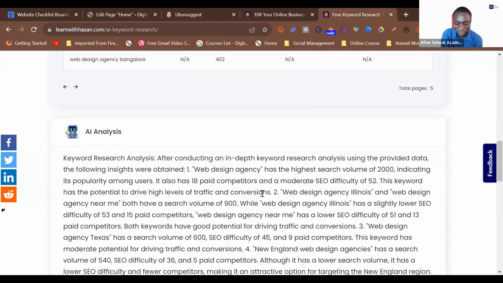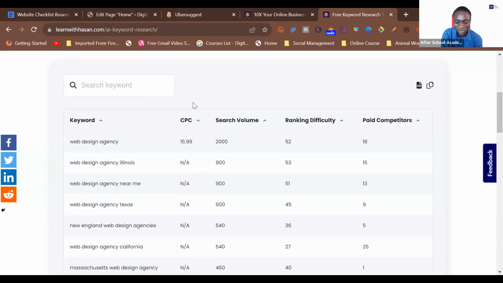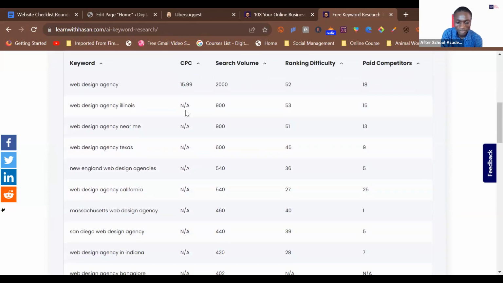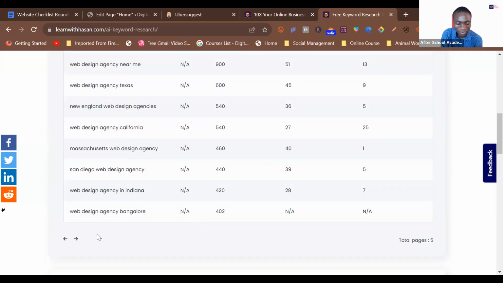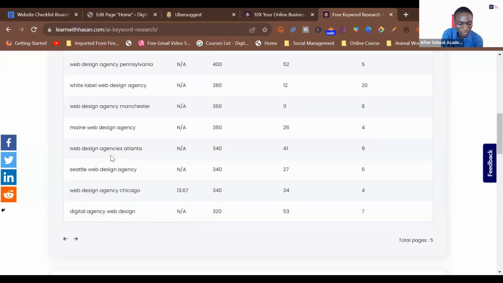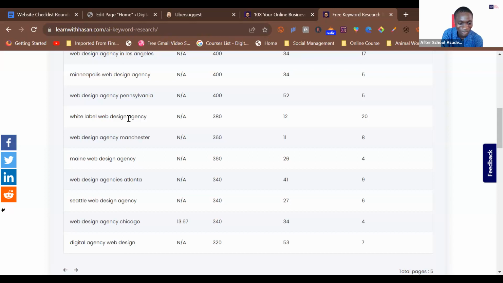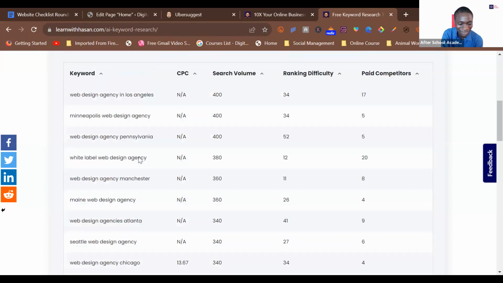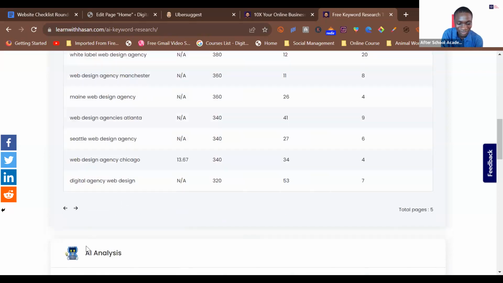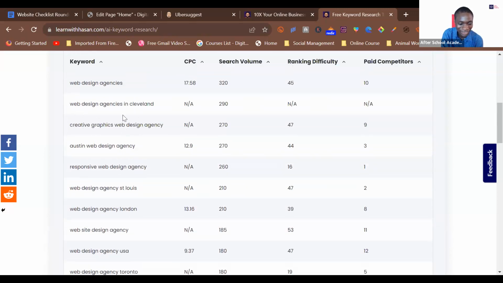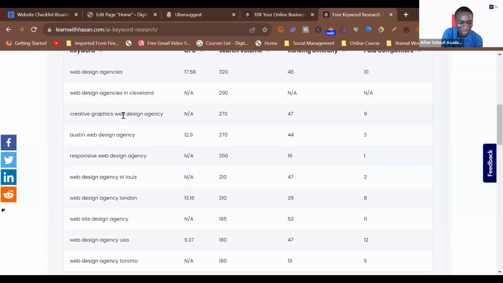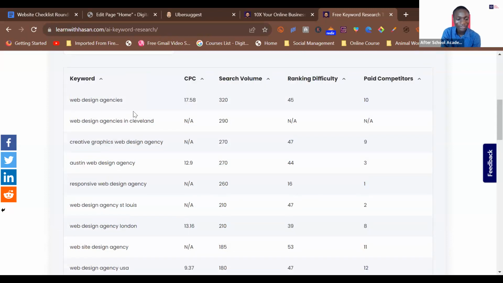So if you want to go for SEO, the difficulty should not be more than 50 if you want to pick any of the phrases. Now we are not in the US, so we can't use those, but this is a good keyword, web design agency near me, something like that. These are things people are searching for, okay? So now, if you continue to move, you can see digital agency, web design, white label web design agency, web design agency Manchester, main web design agency. These are things related to web design agency that people are searching for. You get it? Okay.